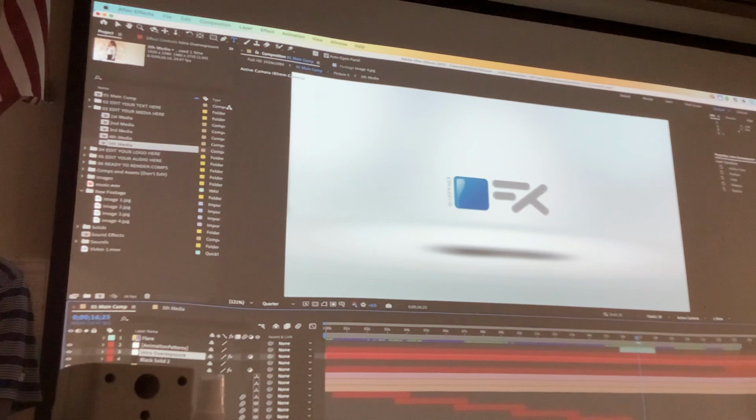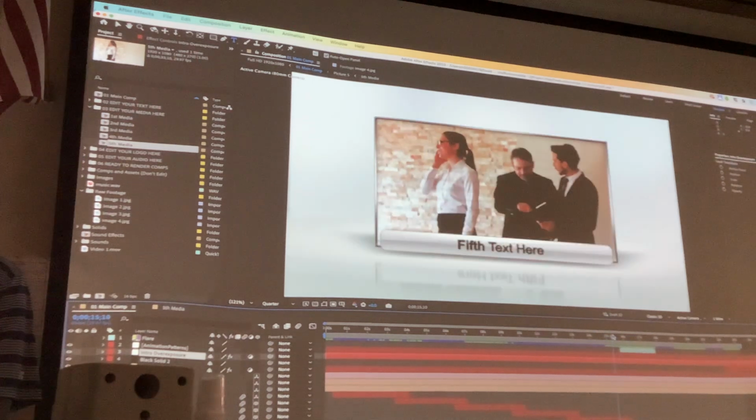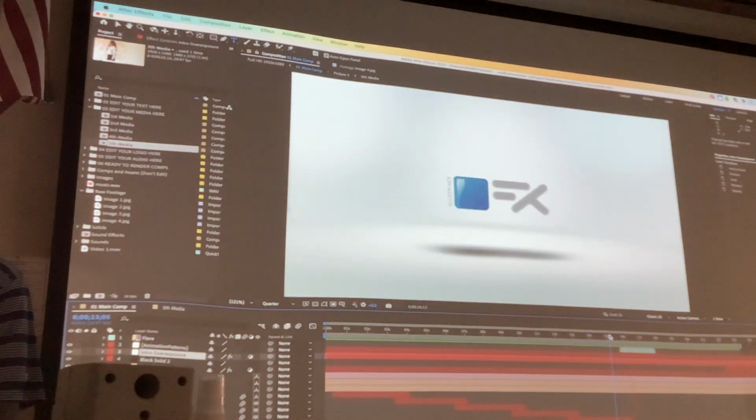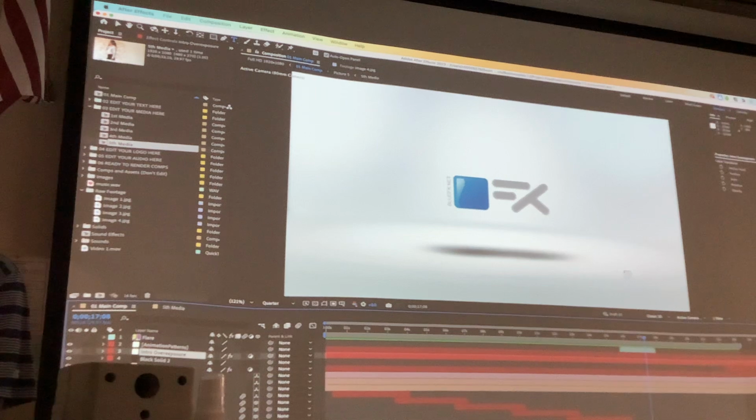Instead, we'll just go there. And they timed the flare to go with that whoosh sound. There's supposed to be a flare there, but we're not gonna sweat it. So we toggle that flare off, and we've got the logo right here. Alright.